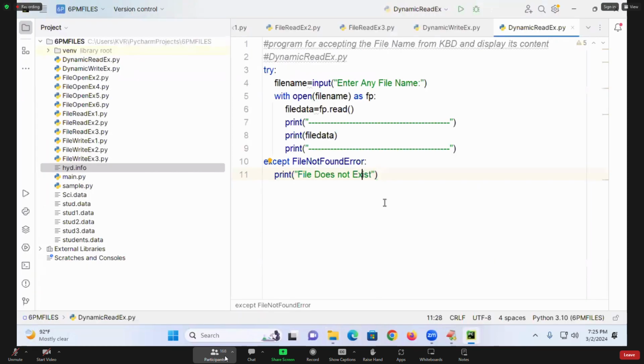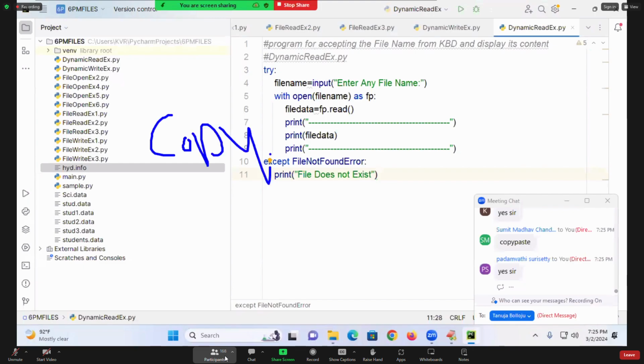Now I will go to the program. Shall we start? What is our concept here? Copy the content of one file into another file. How many files are required? Two.